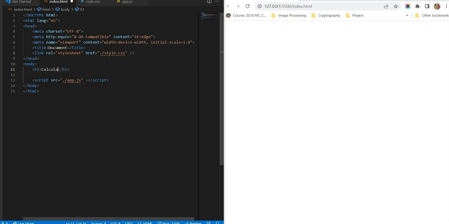So we're just gonna put calculator here, and we're running this project on live server, so that is why you can see that it is responding in real time. We're using live server in order to achieve that. And then the first thing that we're gonna do, of course, is create a container div.